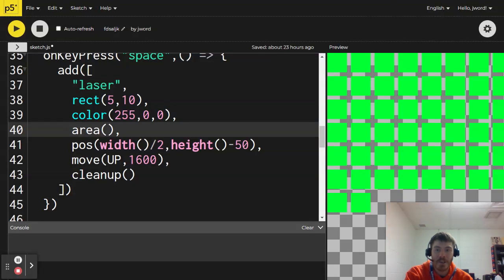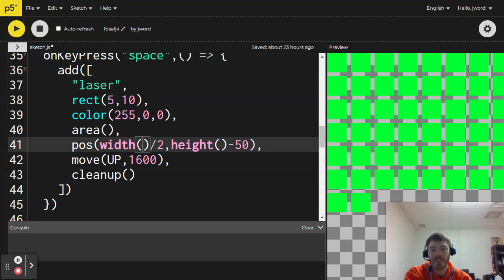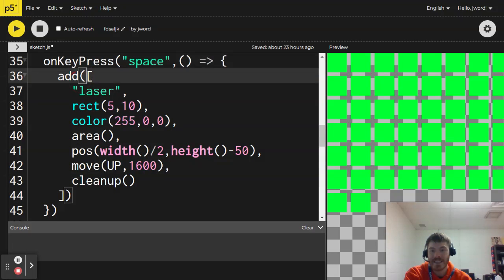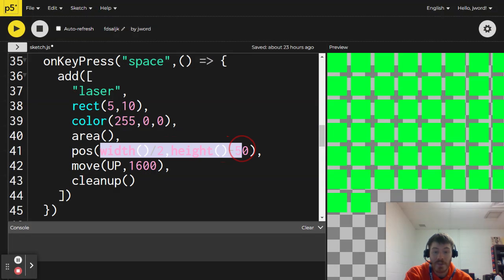Hello. In this video, we're going to add just a little bit to part four. We got the laser to fire, but it's hard coded to where it's always going to fire from the middle of the screen. So it would be ideal to get it to fire from wherever the player actually is located. So instead of on key press space, adding the laser with the position being set to these numbers, it should be coming from the player itself.